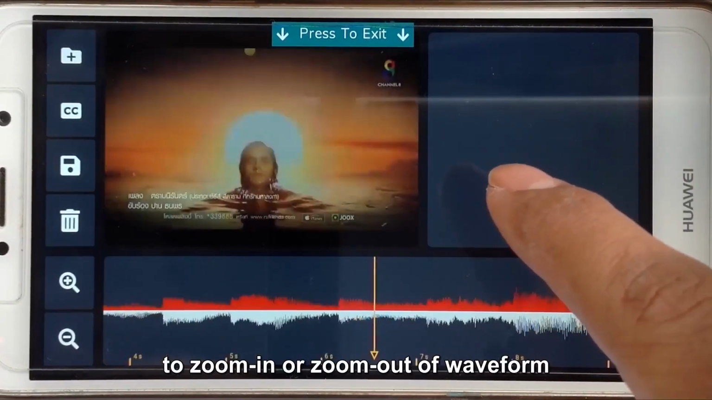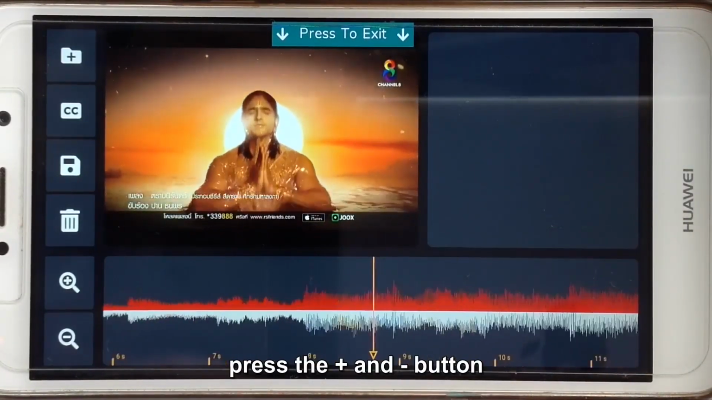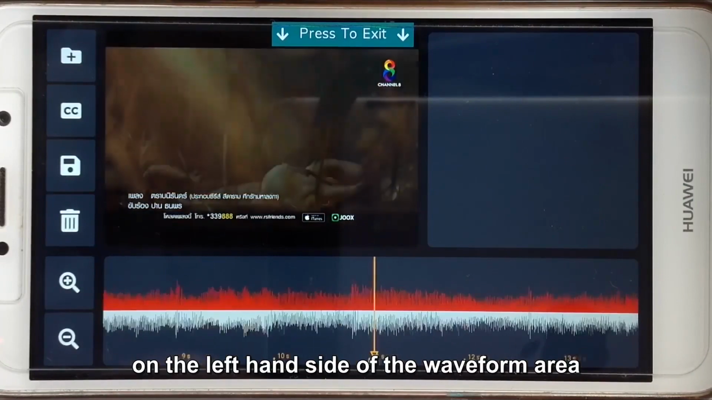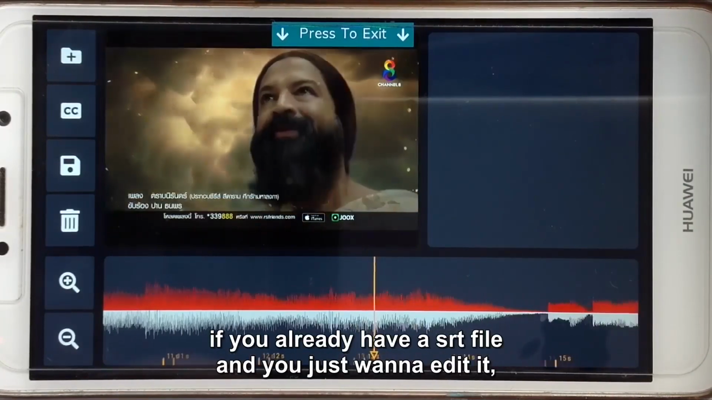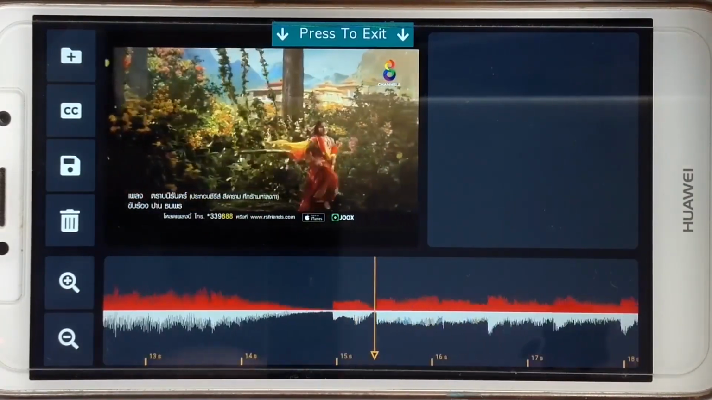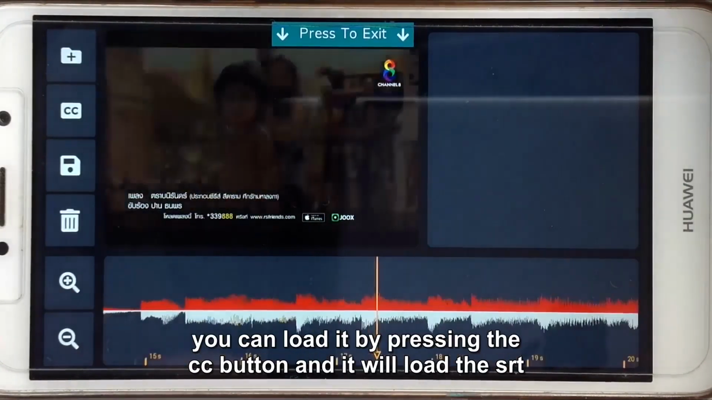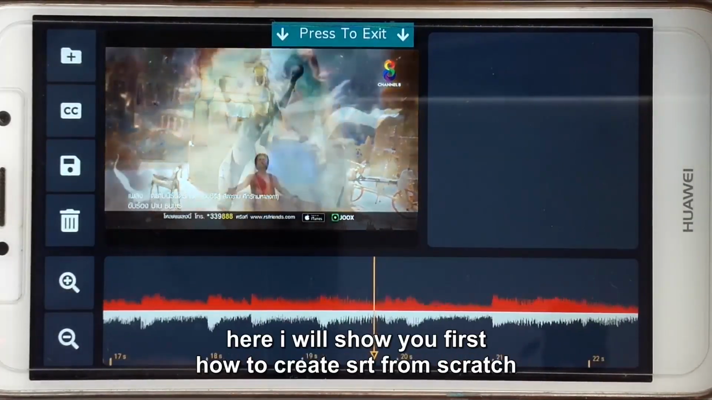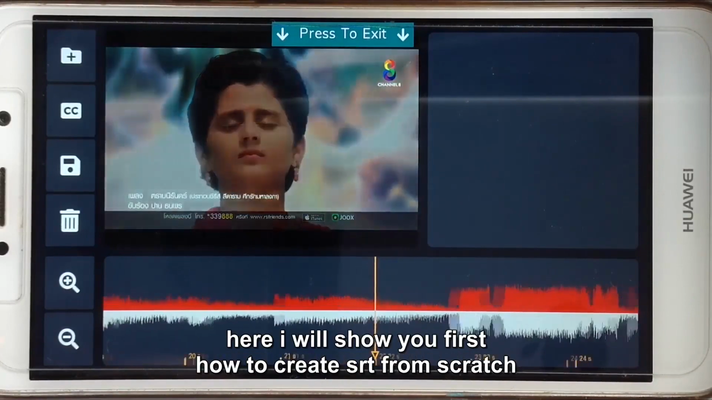To zoom in and zoom out of waveform, press the plus and minus button on the left hand side of waveform area. If you already have an SRT file and you just wanna edit it, you can load it by pressing the CC button and it will load the SRT. Here I will show you first how to create the SRT from scratch.